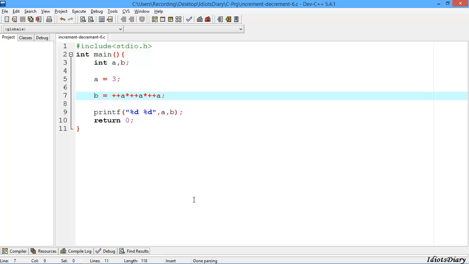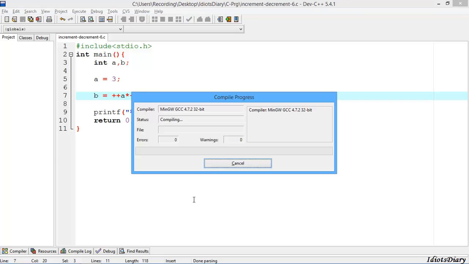But what happens with some other compiler which changes the value of all the previous A when the last A gets incremented? On that compiler first A gets incremented and becomes 4, then A gets incremented and becomes 5, then A gets incremented and becomes 6. So the output should be 6 into 6 into 6, that is 216, and A should be 6. Try to run the program to check your output.